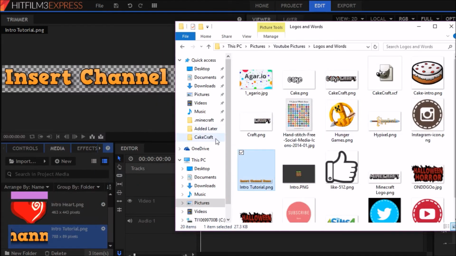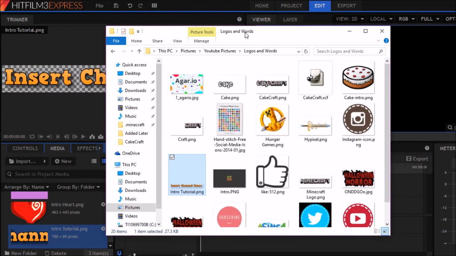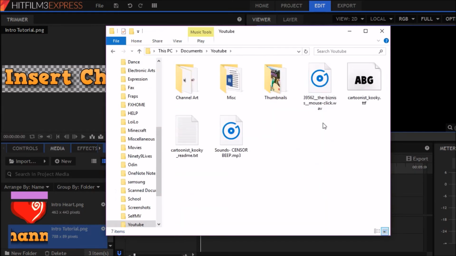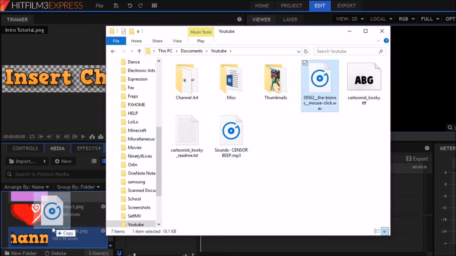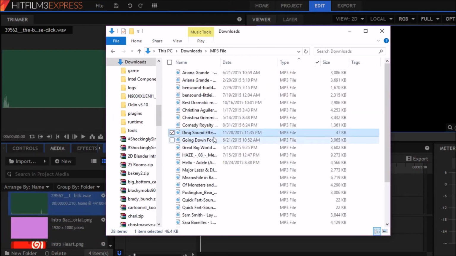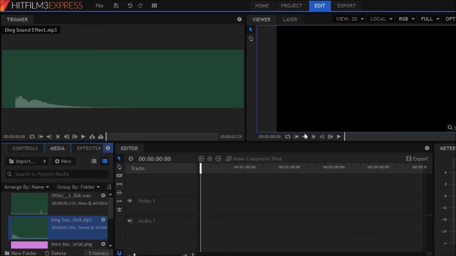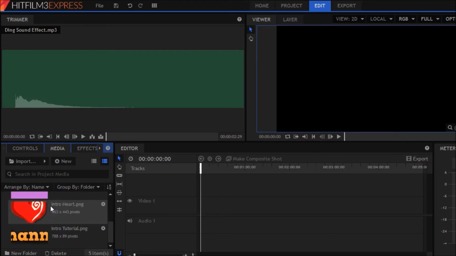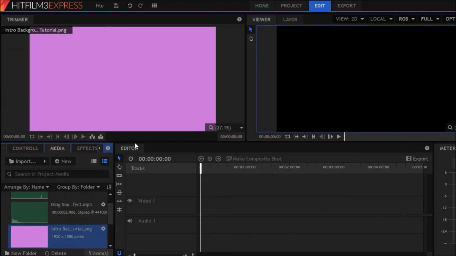And then you go and find the clicky noises that you had. And since I already had the click noises in my computer, I can just go find that. So again, you just drag the noise into this little box. That's the click noise. Then now you can drag your ding effect also into there. So now that we're done with that, we have to click on the background. So click background, and then you click this little icon, and it adds it into the timeline.